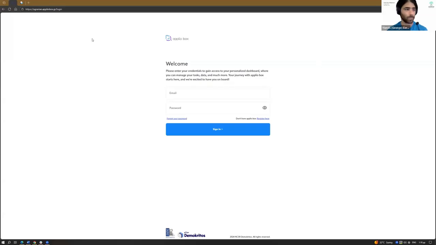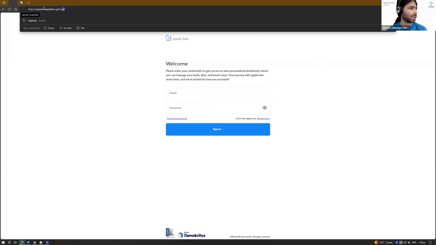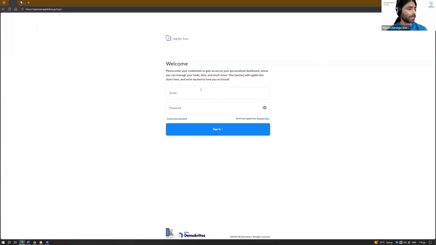Hello, everyone. I'm Georgis from Demokritos, and I'm here to show you how an applicant can submit a proposal on the platform for the agrarian. Let me share my screen. Okay. So the first step is to visit the platform at agrarian.appliobox.gr. And here we can see the login page.